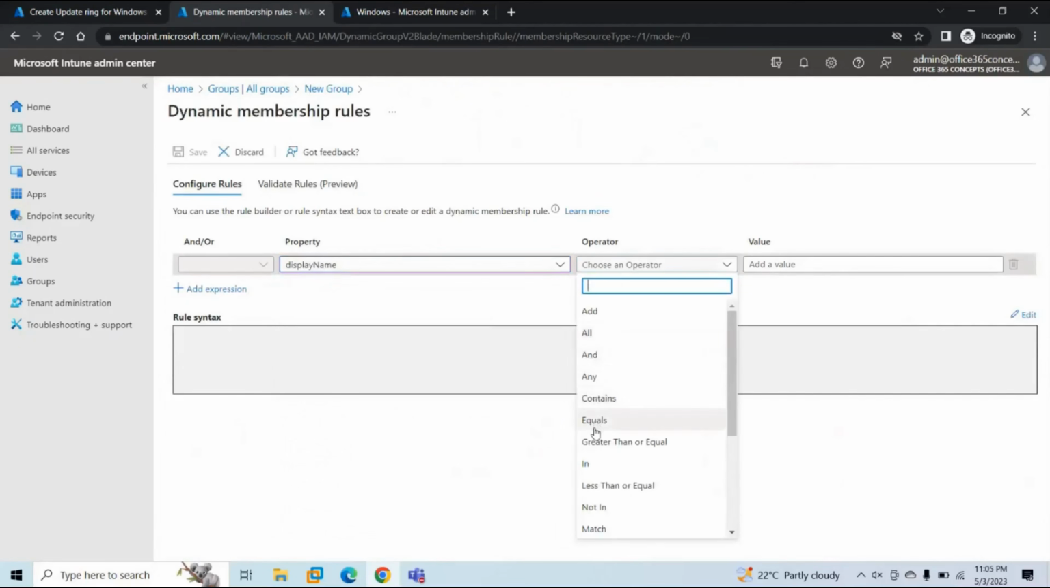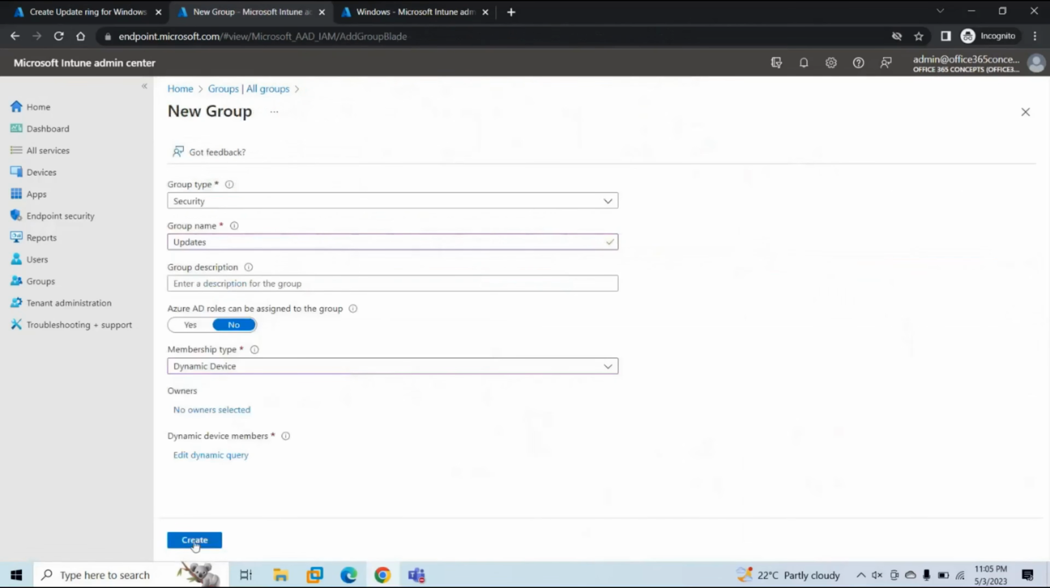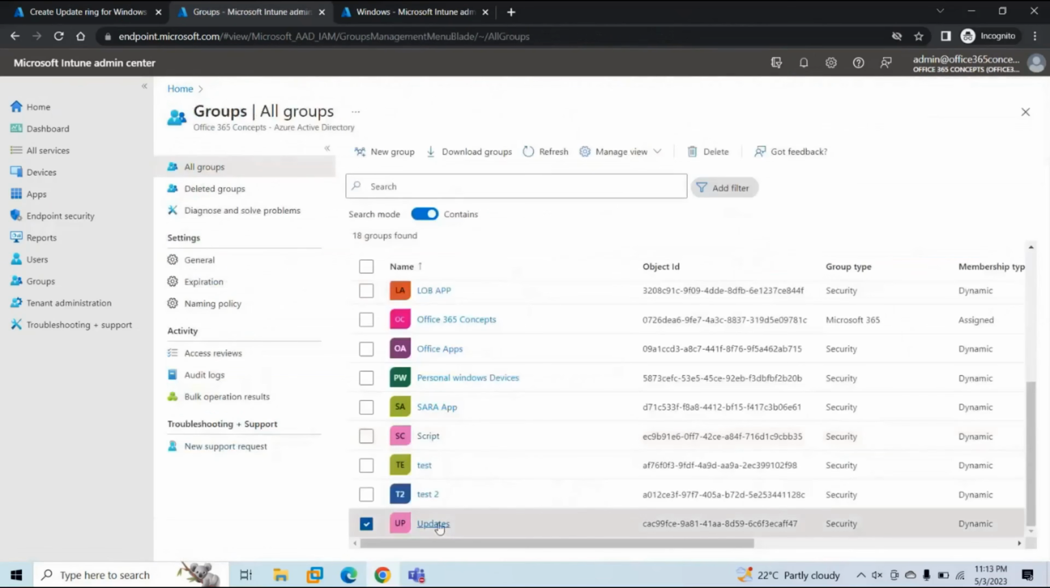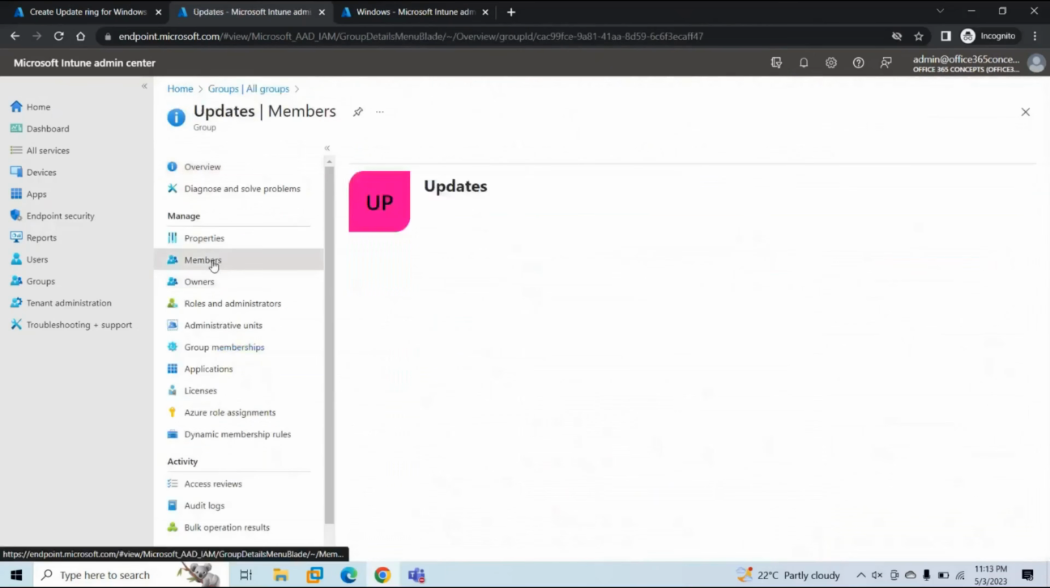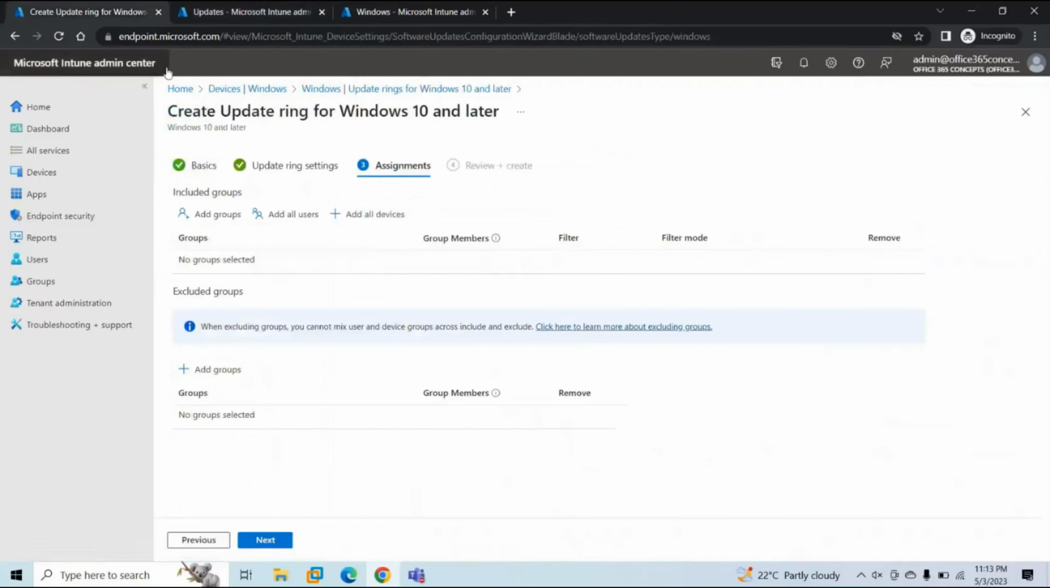Operator will be equals, paste the value here, click save and click create. So the group is created, updates, and let's go to members. We can see the devices added as well. So let's go back to policy.